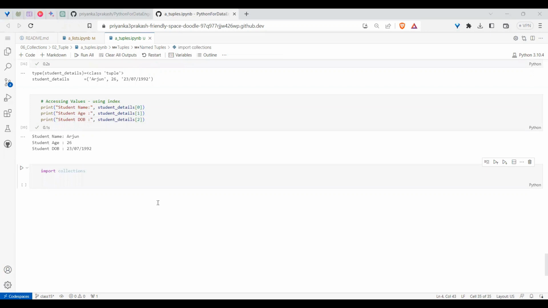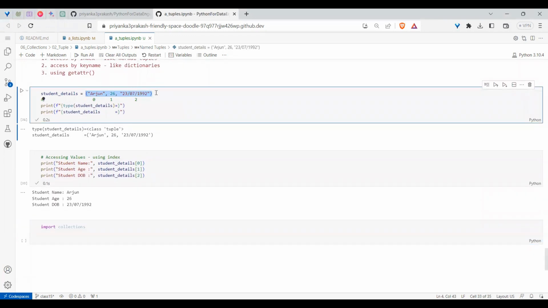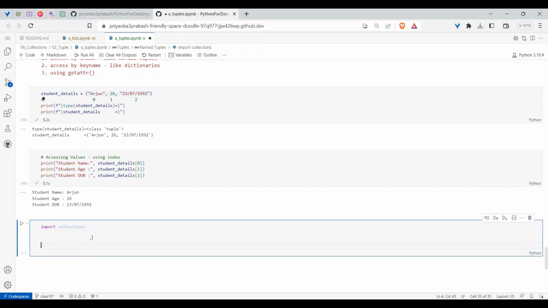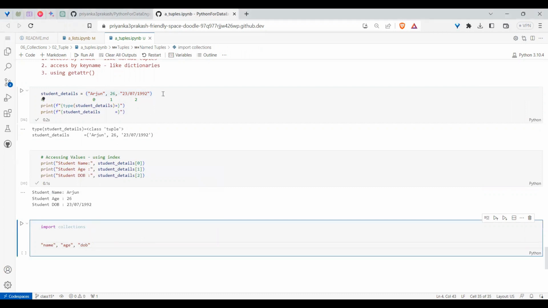Whenever you want to do this, the first step is to create the data structure. Here we have the case of Arjun, age and so on. There are 3 parts, right? The first one is the name. The second one is age that you have seen. And the third one is date of birth, which you have seen. So these 3 values are there. These 3 values I have taken.